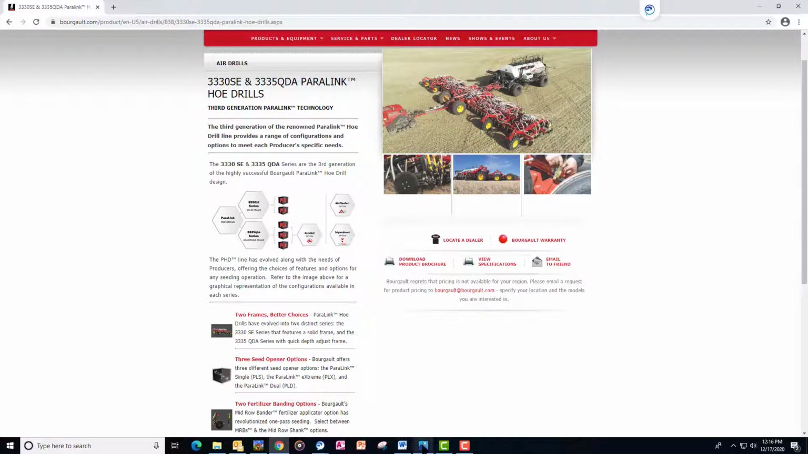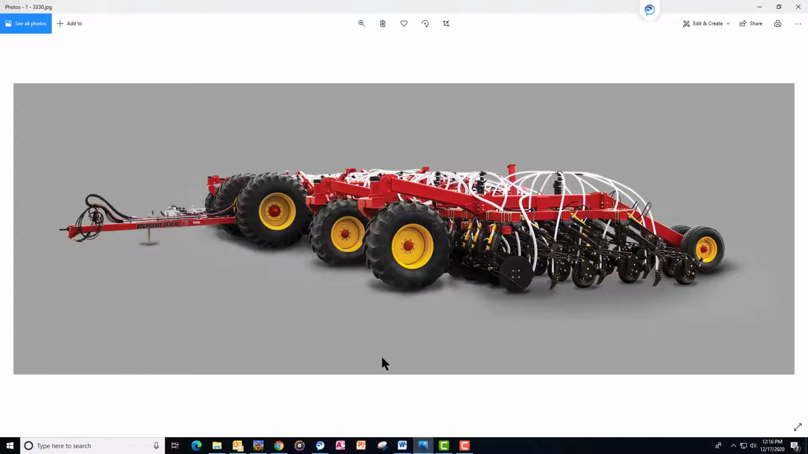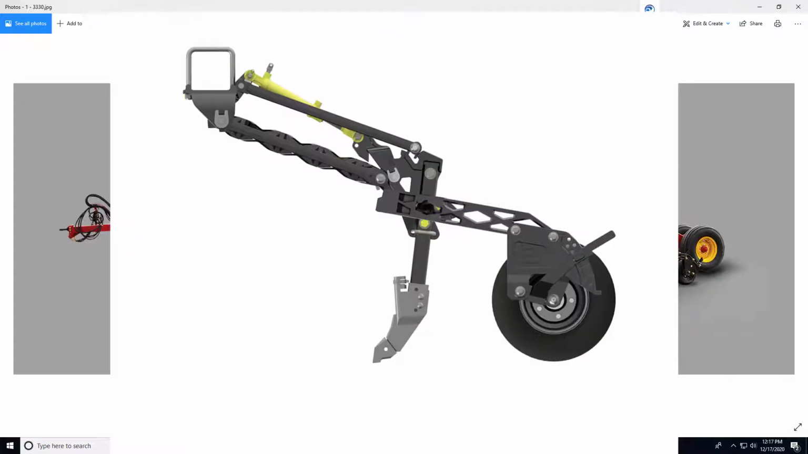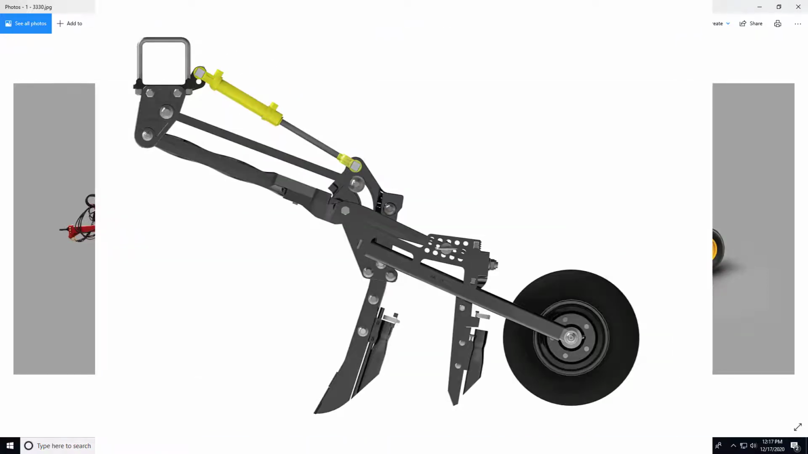So the first we're going to look at is our 3330 frame. As you notice, it has fixed running gear, front and back. And this is a hole drill. So you can get this option with the PLX opener or the PLDS opener.